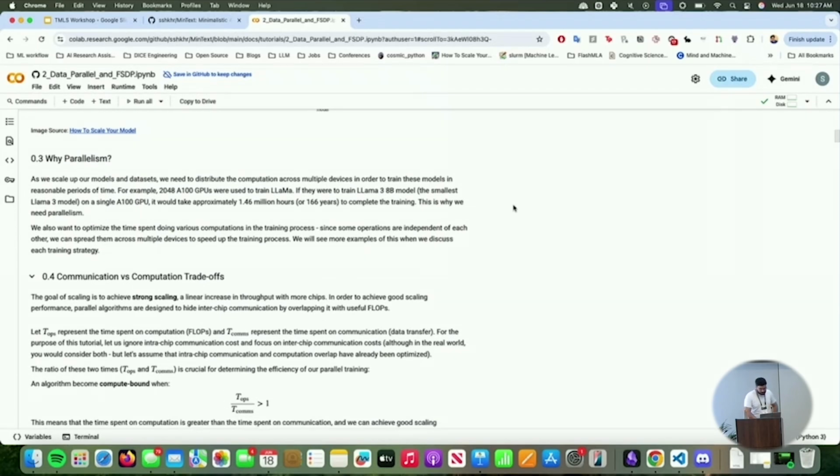So as we scale up training, for example, Llama was trained on 2048 A100 GPUs. If you were to train the smallest Llama model on one A100 GPU, it would take about 166 years. So as we scale our data and our model, we need to train on more and more devices.